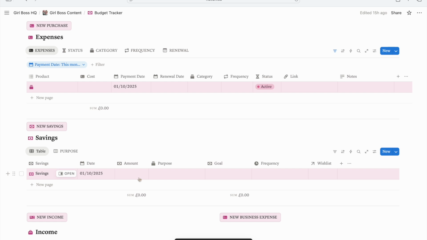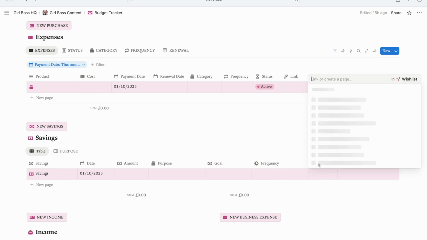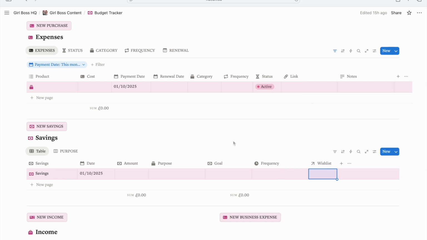However much you put aside, what's the purpose? What are you saving for? What's the goal? What's the frequency? Do you do it monthly or was it one-off? Are you saving for anything specific? You can link it to the wish list. If there is any specific product in your wish list, you can actually link it.